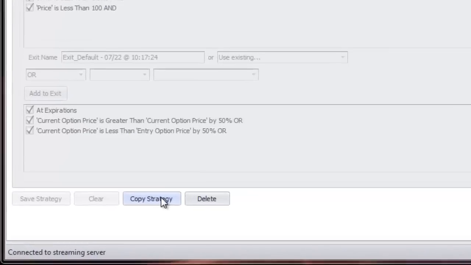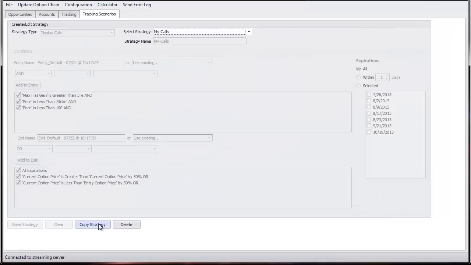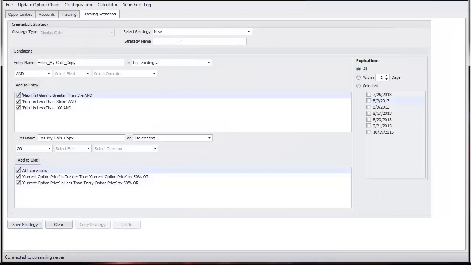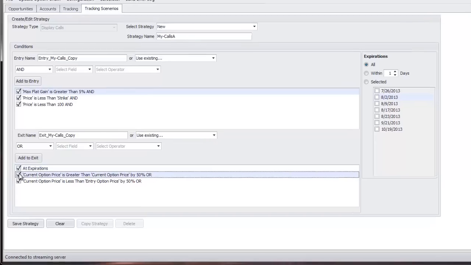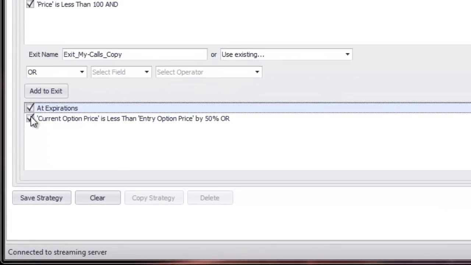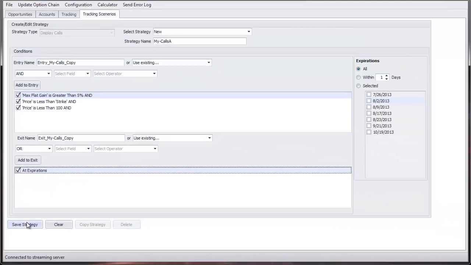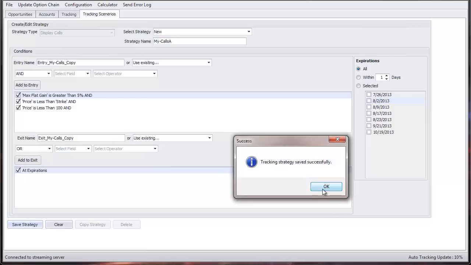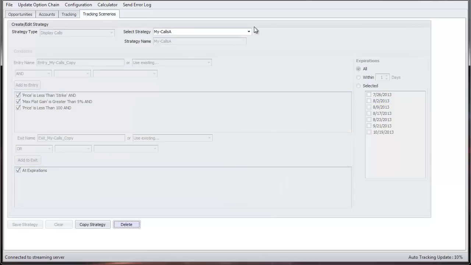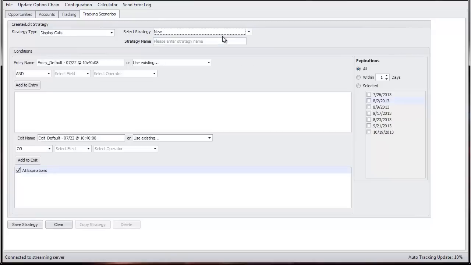To use a previously created strategy as a template for a new one, select Copy Strategy. This creates a new instance of the strategy, but you will need to enter a new strategy name. In this version of the strategy, we will track the same strategy, but see how it performs without the stop loss or limit. To delete a condition, simply uncheck it. Select Save when done. To create an additional strategy, select New up here. This brings back the initial screen to create a strategy.